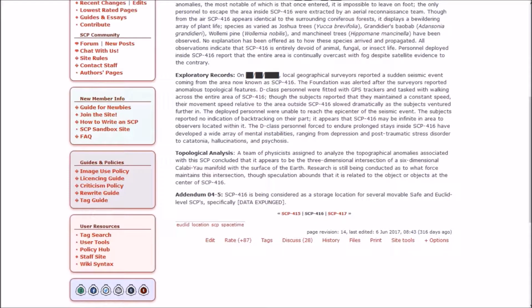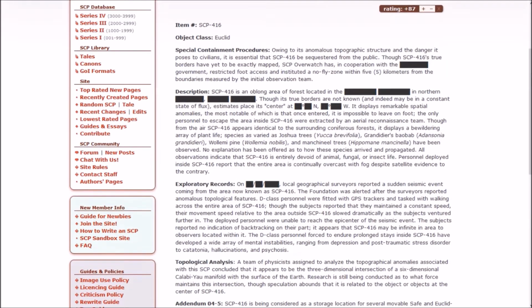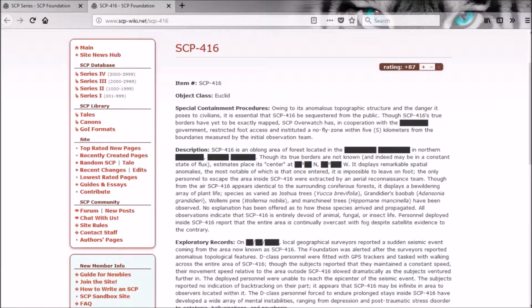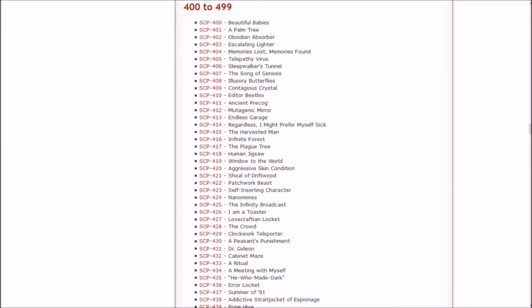Addendum 4-5. 416 is being considered as a storage location for several movable Safe and Euclid level SCPs, specifically [data expunged]. So, this forest sounds like it's basically Hammer Space. Sort of. Not exactly. It's not Hammer Space. I don't know why that was the conclusion I came to.